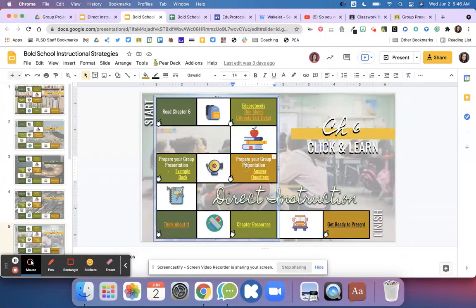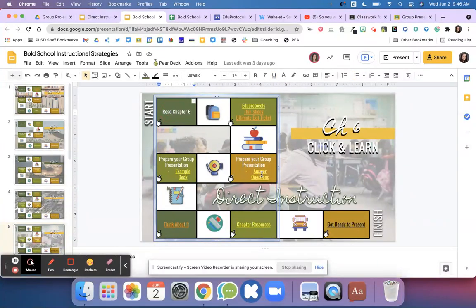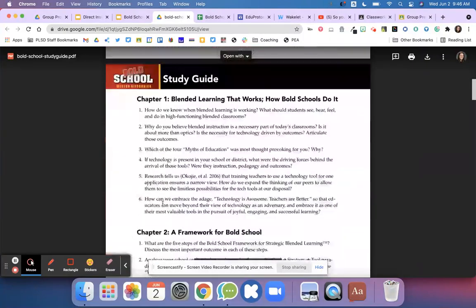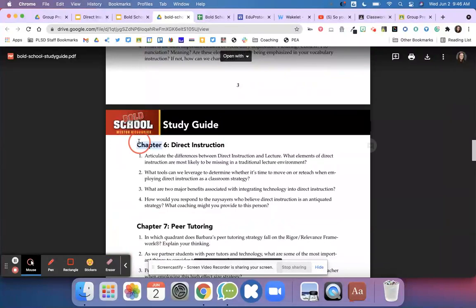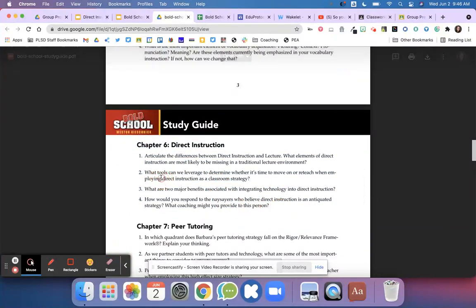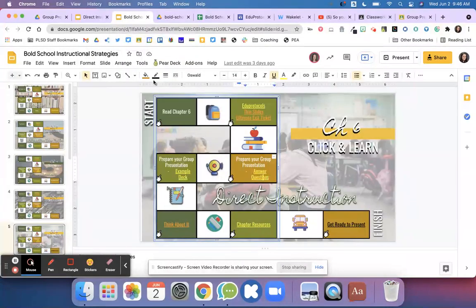The next thing that you're going to do after you review these is right here, you're going to start to prepare your group presentation. So as you're reading the chapter that is assigned to you, you're going to answer these different questions. So if I have chapter 6, I am just going to answer chapter 6 questions. So there are 4 questions, and I could say to my partner, you're going to do 1 and 2, and I will do 3 and 4, or I'll do the evens, you do the odds. You can figure out how you want to split up that work.